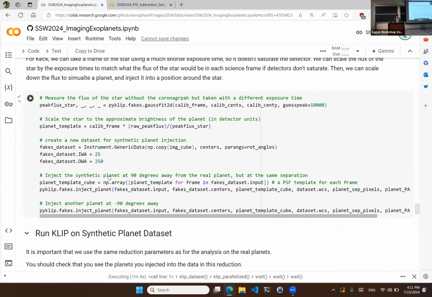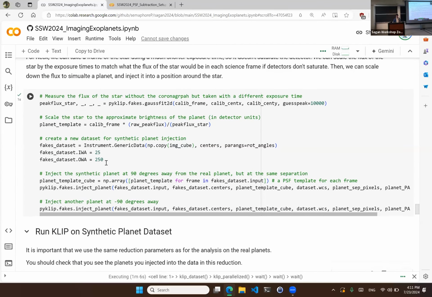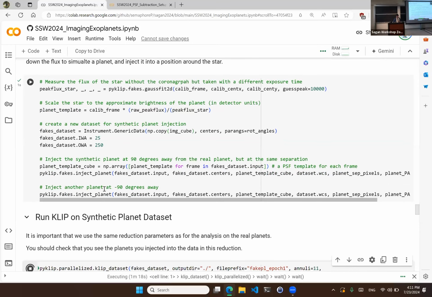Okay, so we're gonna do a very, very simplistic version. If you want to do this for an actual publication, you're going to need to do a lot more fake planet injections. But what we're going to do is basically only inject 2 fake planets.